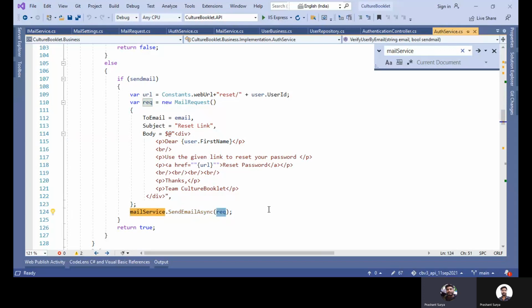So this is the simplest way to send your mail using MailKit in ASP.NET Core. Thank you for watching.